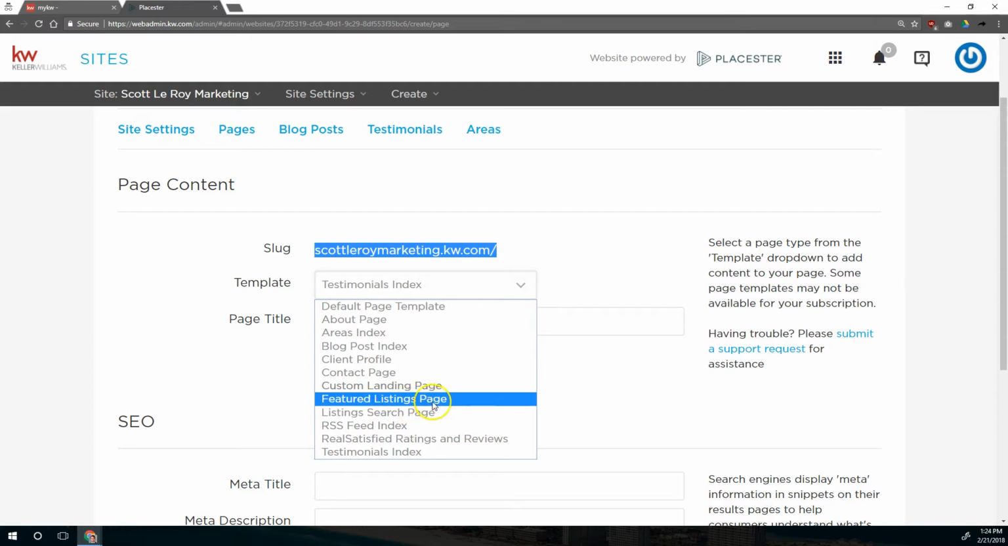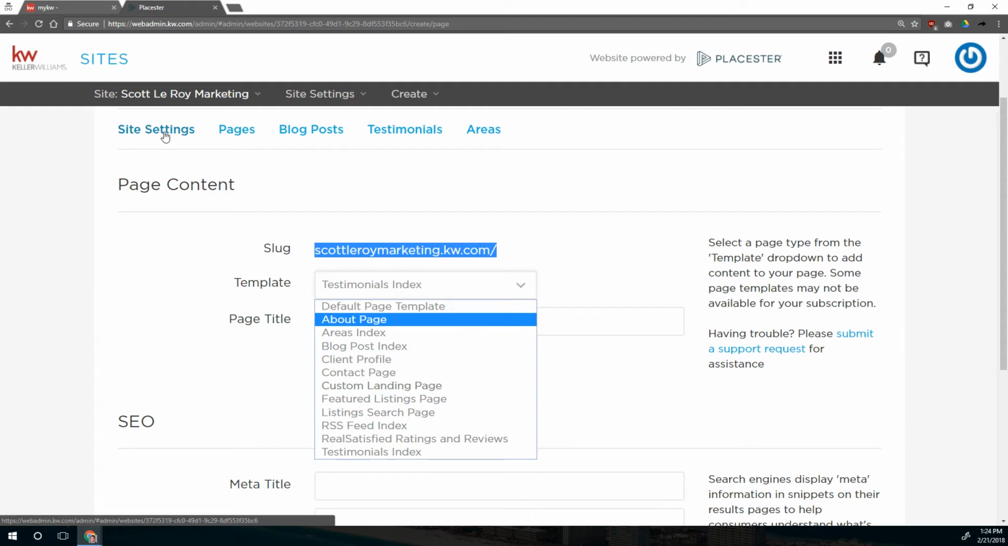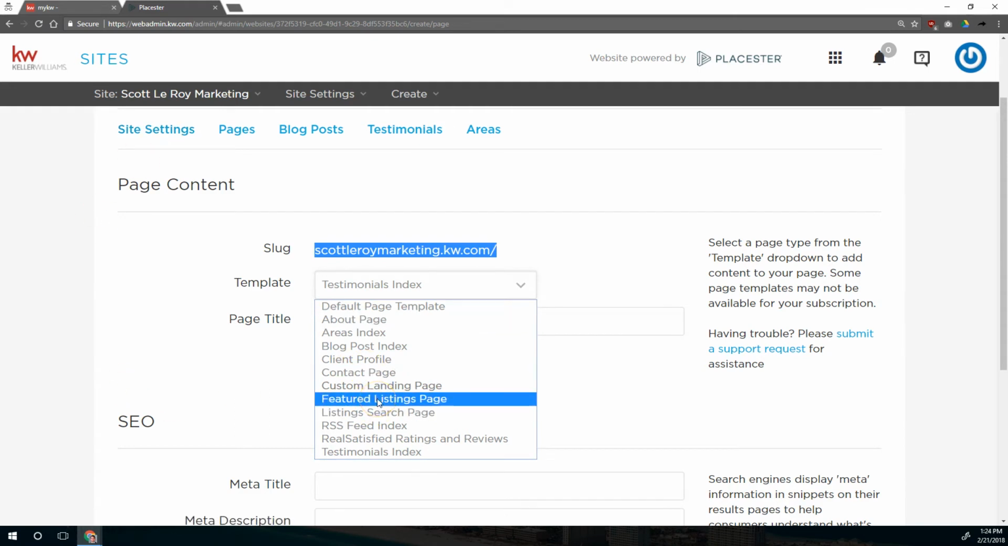Under that, we've got a featured listings page. This will take the settings that you've set over here in site settings under the featured listings section, and it'll create a whole page that is just your featured listings that you've chosen over in the featured listings section. Under that, we've got the listings search page. Again, self-explanatory, that's where you can search for listings.